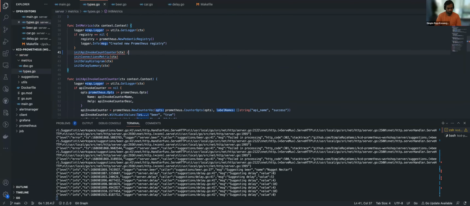So this is the counter, gauge, and histogram that I'm creating. And then I have summary here. So I'm creating all these things. If you look at each and every function, every metric will have these options. You might find something similar in Java also.